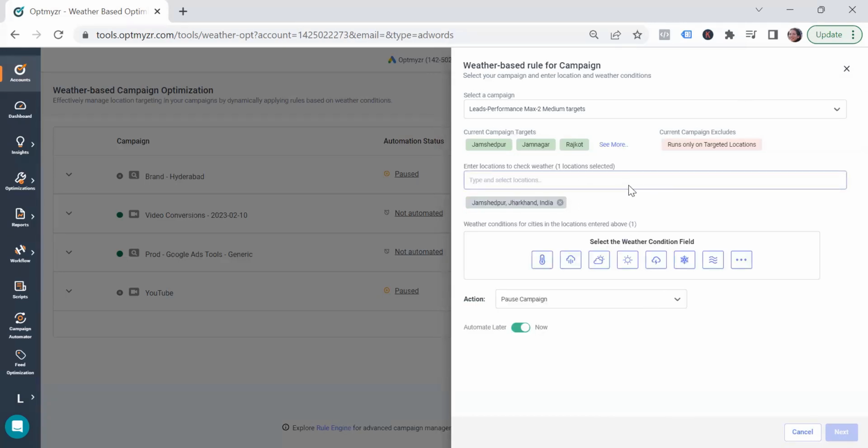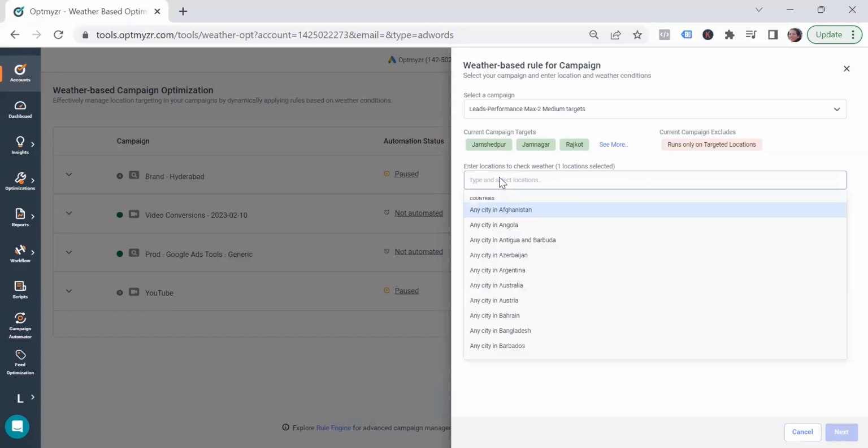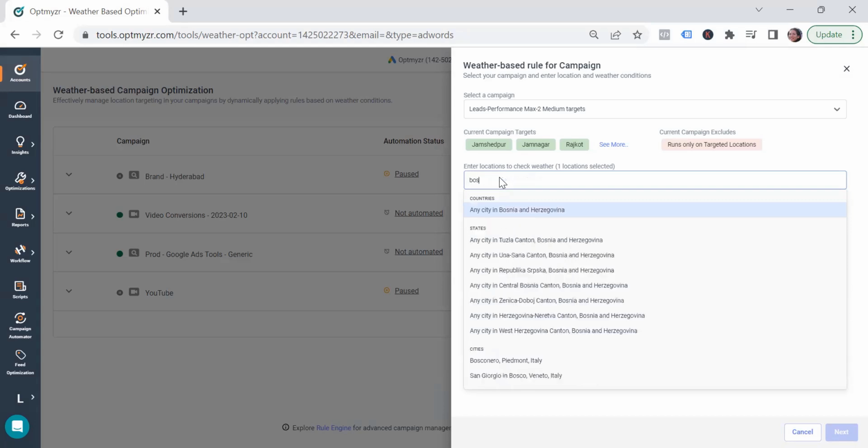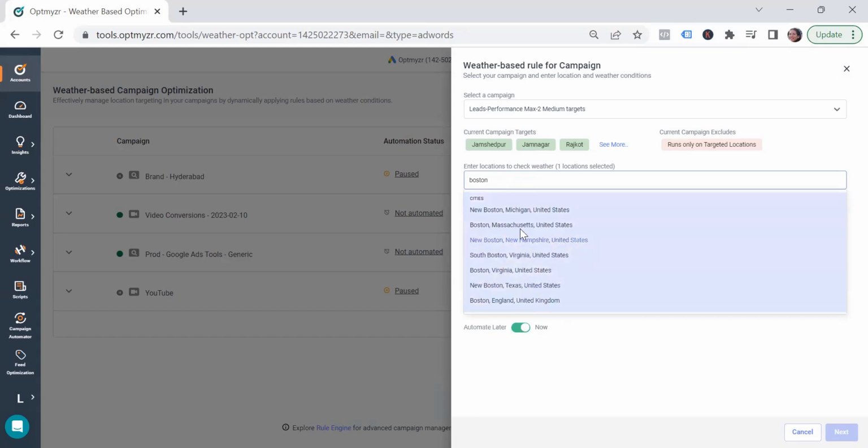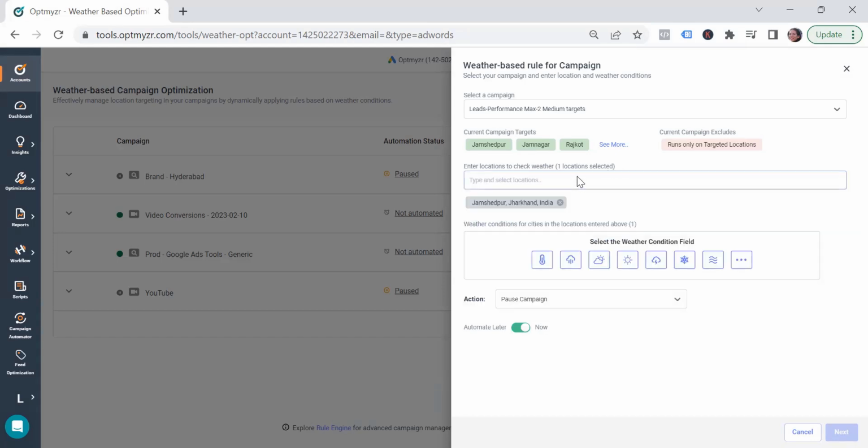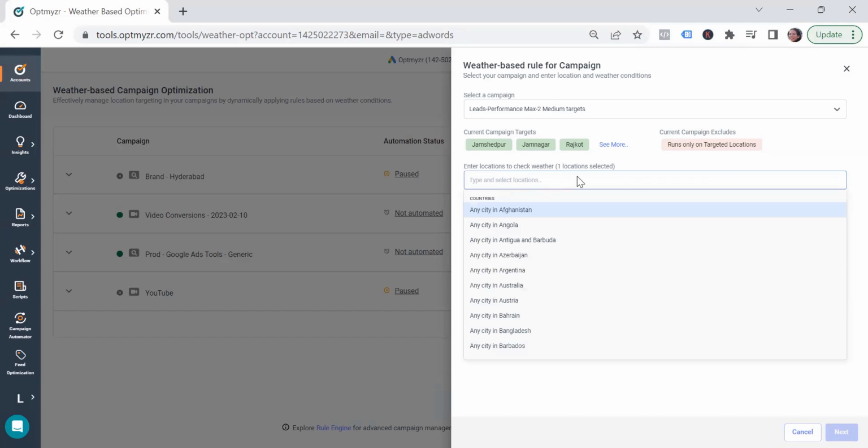If you want to add a location, you'll see I have one here. You'll type into the select locations and you'll add a location. Now you can start typing, for example, Boston, and I'll be given those options. In addition, you'll notice that when I click in at default, I'm given any city in a particular country.